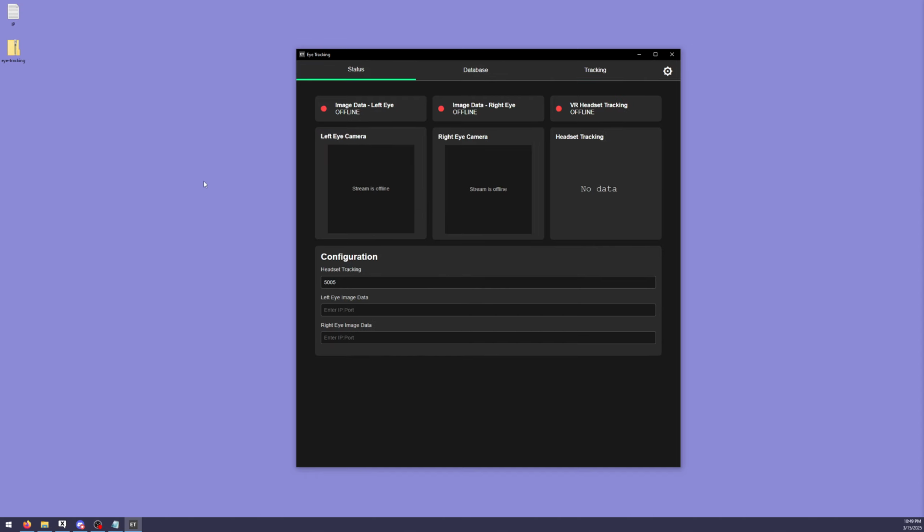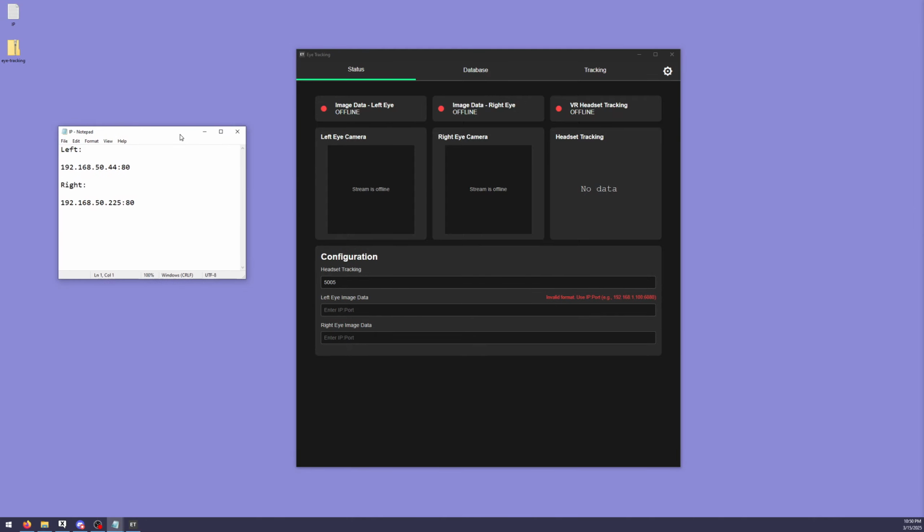For now, though, start with the status tab. Now you're going to want to connect your eye trackers at this point. Leave this port here for headset tracking at the default. This is the port for connecting to the Unity application. Right now, it's not configurable on the Unity side, so just leave it at the default or it won't connect. And then you're going to need to enter your IP and port address for your left and right cameras here. I've already got them pulled up here on this little notepad. At this point, you can have your trackers on. They'll automatically connect once you put in your IP and port.